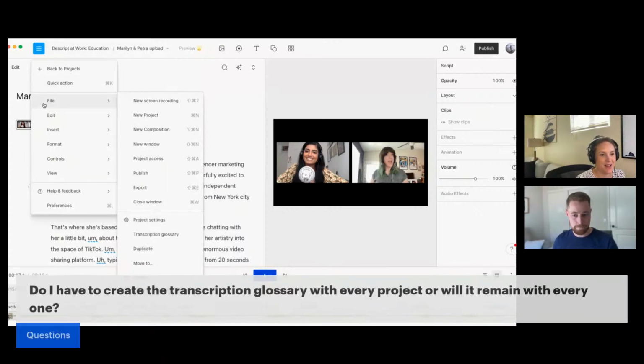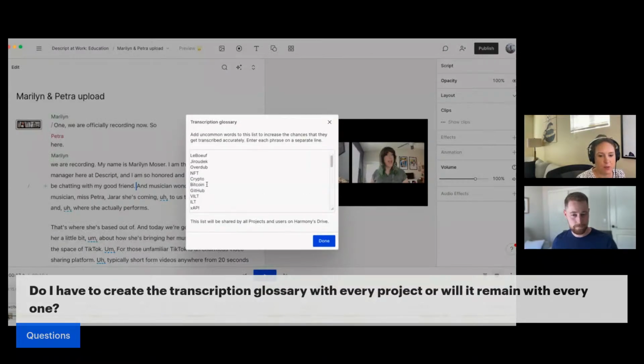Absolutely. So over here, if you go to the hamburger menu, go to File, Transcription Glossary, this is a way for you to improve the AI transcription. So if there are common terms or acronyms that come up during your training, this is a place to load in those terms. Once they're added, it will improve the accuracy of your transcription going forward. And the nice thing too is that the glossary is shared across your entire drive. So any team members that are using transcription will pull from here as well.